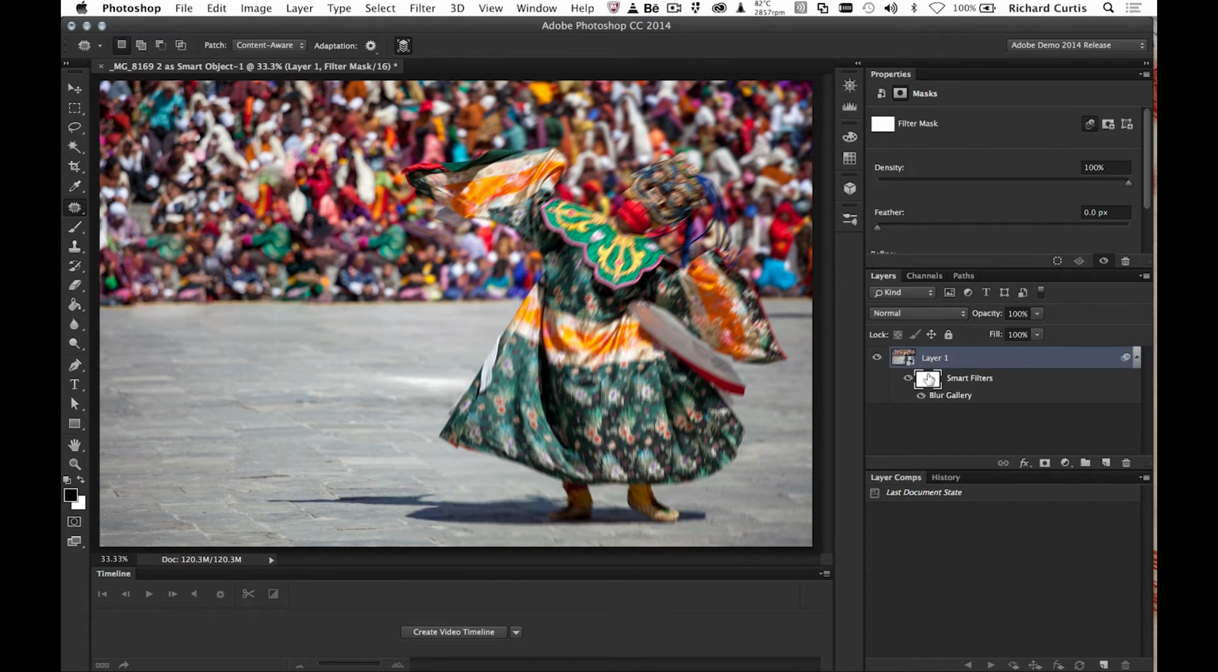The mask on this blur and on this smart filter is particularly useful. What it means is that I can actually control what's being blurred out and what's not being blurred by painting with black and with white. Remember, black will conceal part of the effect and white will reveal.